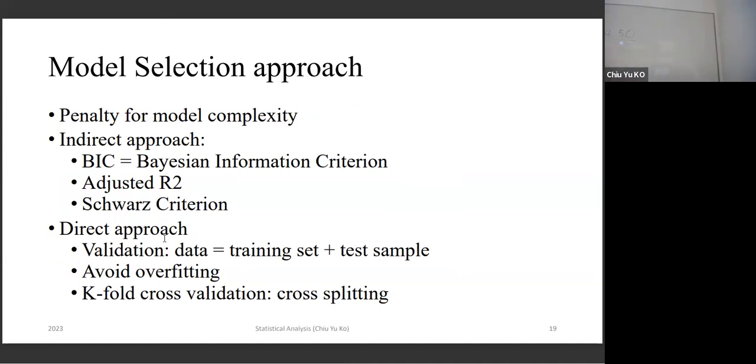We will call it the validation approach. You divide the data into 2 parts, called the training set and the test sample. The next one we will talk about is called k-fold cross validation, CV. This is the most important one, because this is the thing that you should remember. This is the main thing we do in machine learning: cross validation.